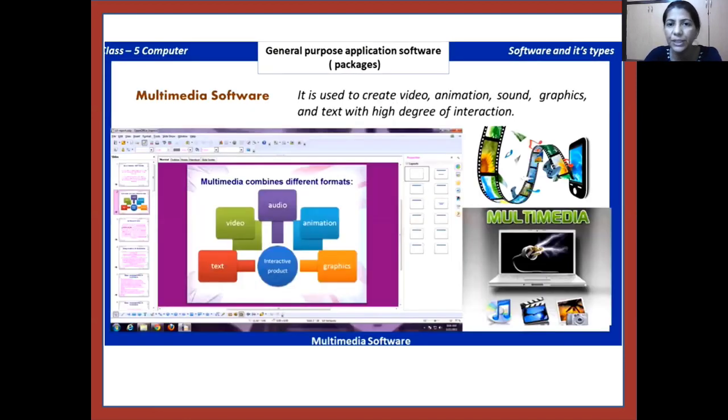Then the next general purpose application software is multimedia software. These are the softwares to create videos, animation, sounds, graphics, and text with a high degree of interaction. The movies and the audios are made in these multimedia softwares only.